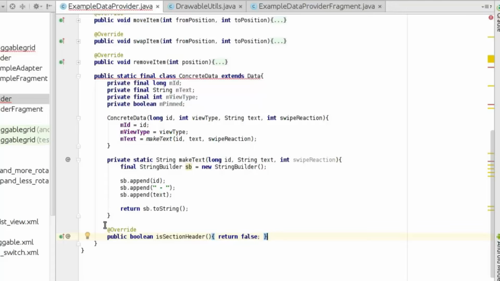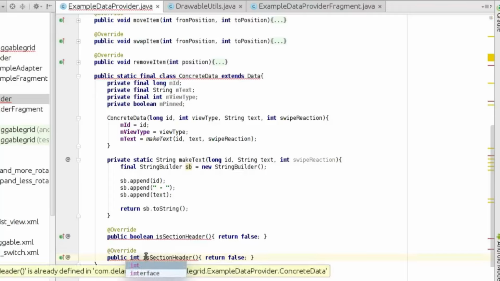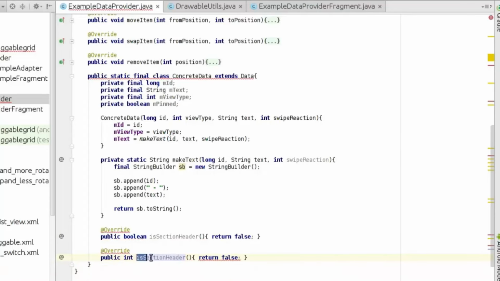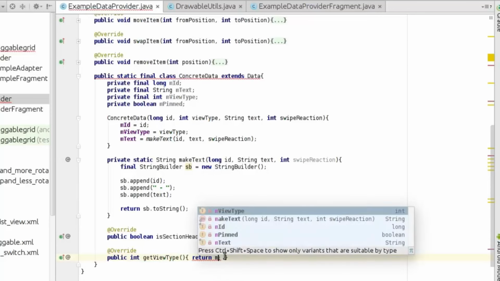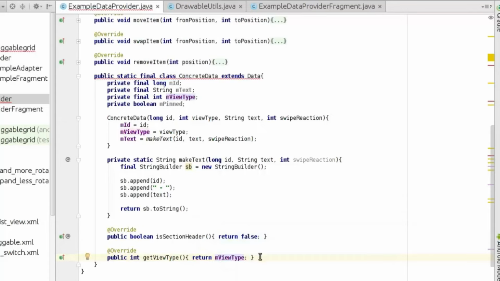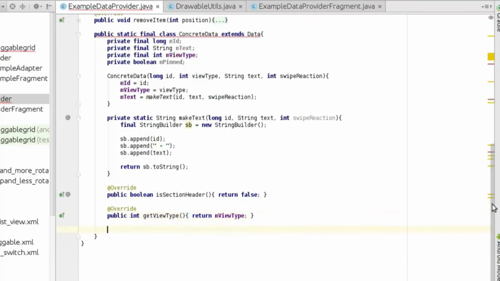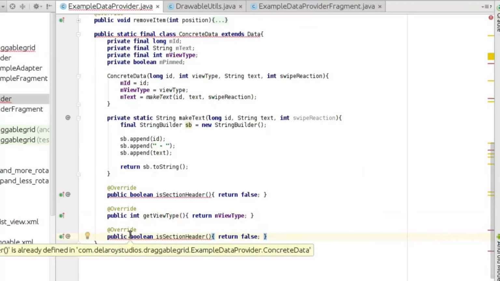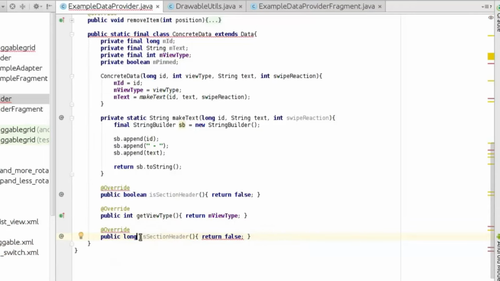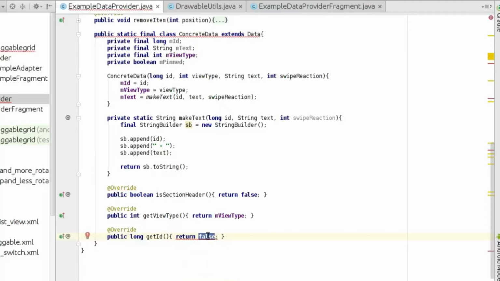So now I'll need to copy these because we're going to override a few other methods. I just need to change this. This time it's going to be an integer. There is going to be getViewType, which is going to return viewType. You get it. And we're going to override another one. It's going to be a long data type, and it's actually going to be getId. So it returns the ID.